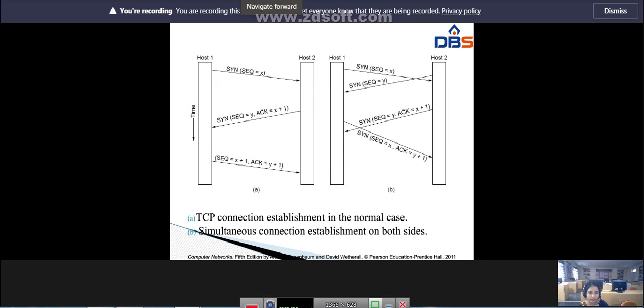Note that a synchronous segment consumes 1 byte of sequence space, so that it can be acknowledged unambiguously. So this is host 1 and host 2. I am sending the synchronous segment with sequence number x to host 2, and host 2 is sending its sequence number y with acknowledgement x plus 1, and again host 1 is sending the data along with sequence number x plus 1 and acknowledgement y plus 1. So the communication will occur like this.